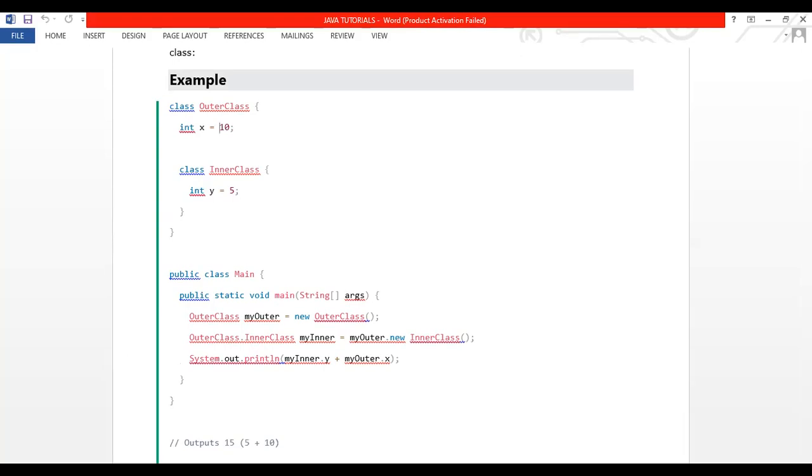Is it clear, inner class and outer class? Hello. Hello. Is it clear, everyone? Yes, sir. Okay. Execute that example.